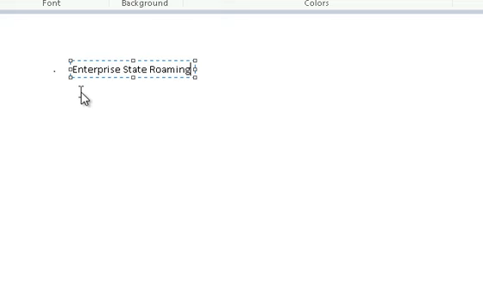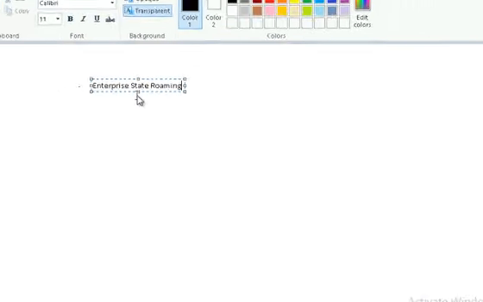You can configure your Microsoft Edge, your favorites. So how do we configure enterprise state roaming? Let's see.